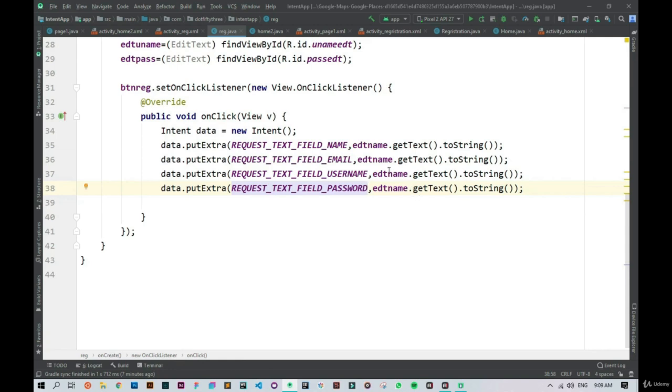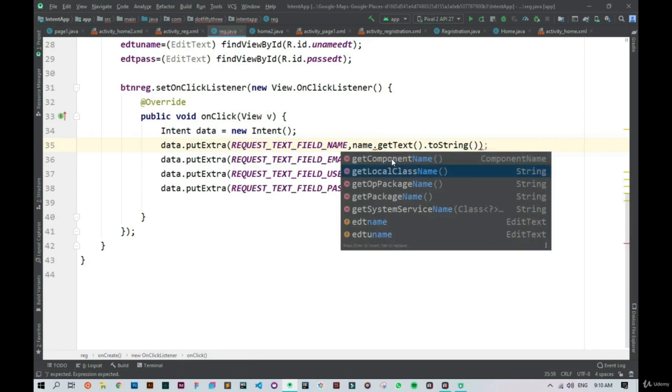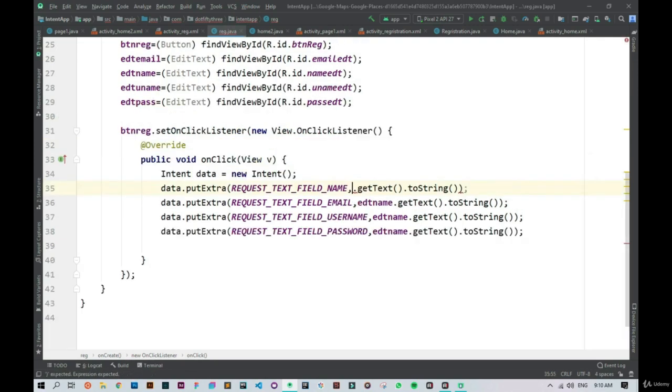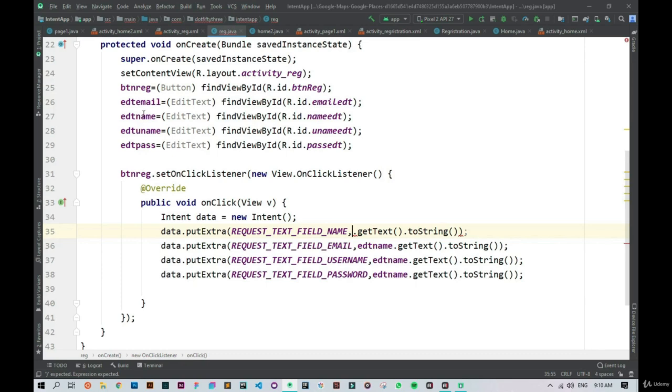Okay, so now let's just change this as well. It will be name edit, right? No, oh, edit name. Let's just put them here. First one for the name, second one for the email, the third one for the username, and the last one for the password.